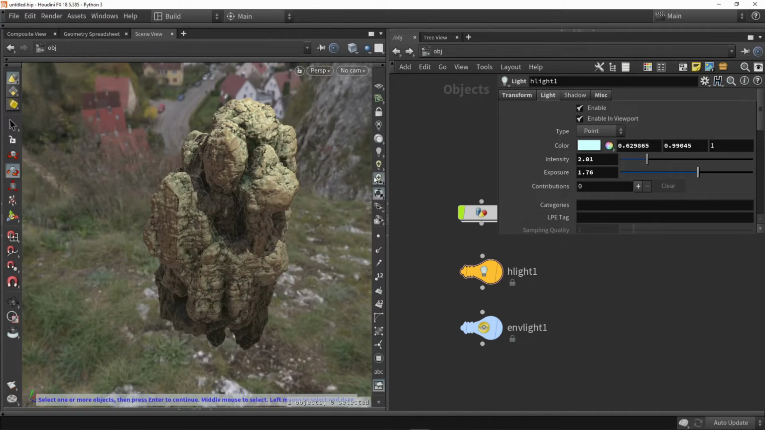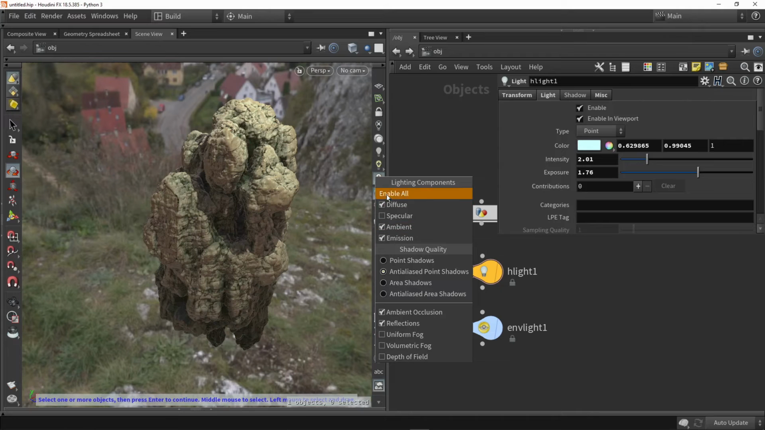What is interesting about these is that every lighting mode has different settings. Of course, the high quality one has the most settings because it will calculate shadow, AO, reflection.